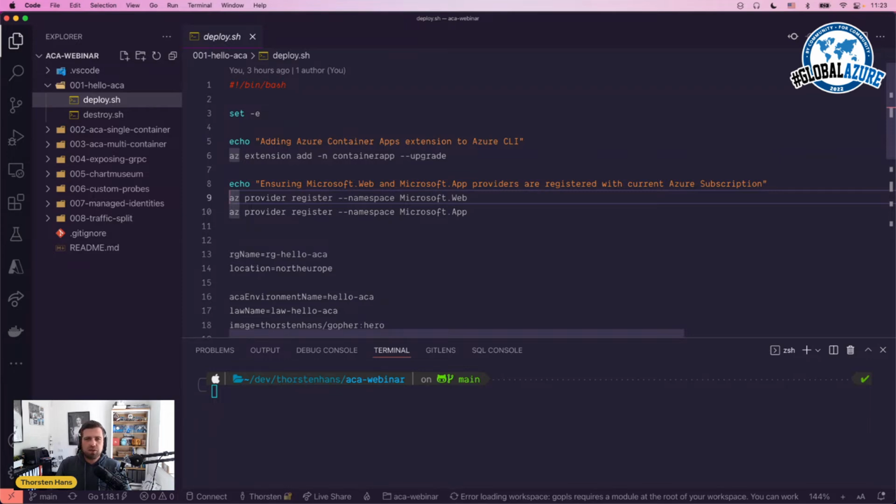Then we have to register 2 namespaces. Although Azure Container Apps, as of today, is living in the namespace Microsoft.App, it was historically built in Microsoft.Web. That's why we need to register both, just to be on the safe side, right? So there is a migration ongoing right now that migrates existing Azure Container Apps from Microsoft.Web towards Microsoft.App. However, I'm not 100% sure if that migration has finished. So to be on the safe side, just register both. So with that, we have everything in place, right?